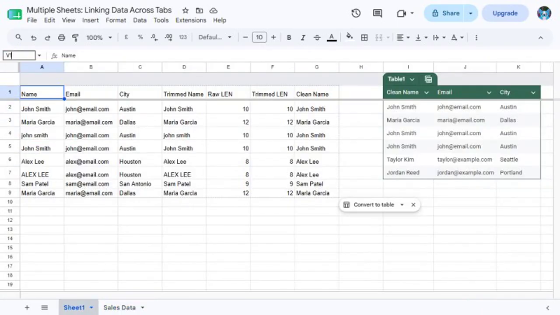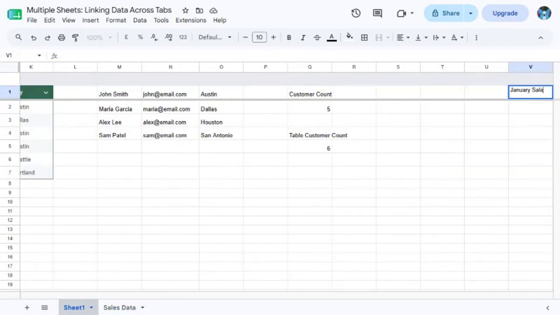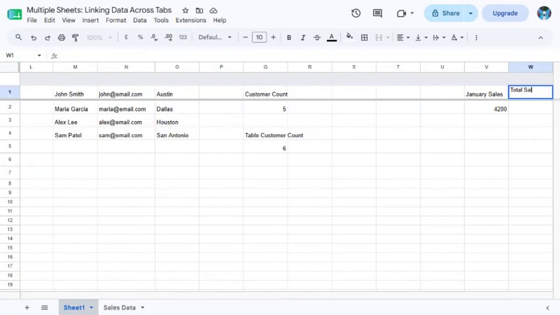Switch back to the first tab. Select V1, label it January Sales, and in V2, type equals, then a single quote, Sales Data, another single quote, an exclamation mark, then V2, and press Enter. That pulls 4,200 straight from the other tab.